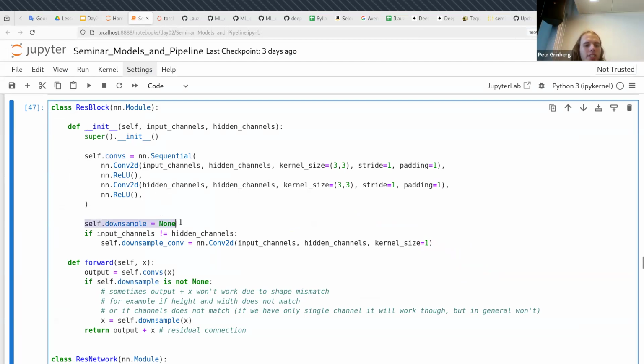Here I also have this downsample thing. Sometimes there might be a case that output plus X won't work because you have a shape mismatch. Maybe because your input channels are 1 and your hidden channels, for example, are 32. Or your input channels are 3 and your hidden channels are 32. Then this will be a sum of something with 32 channels and something with 3 channels, and this won't work. To fix this, in res blocks you usually create a downsample convolution with kernel size 1. All it does is transform channels to the proper size. So here I will be sure that if my input channels are not equal to hidden channels, I can still do this summation here.